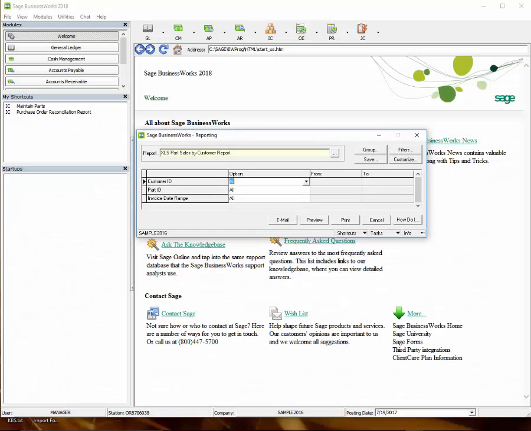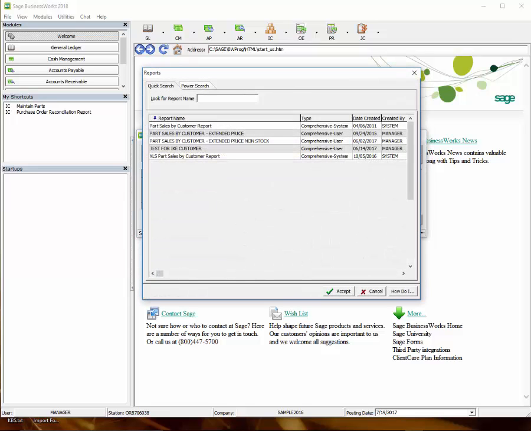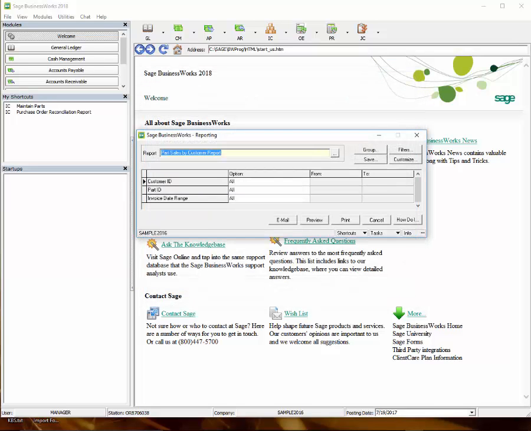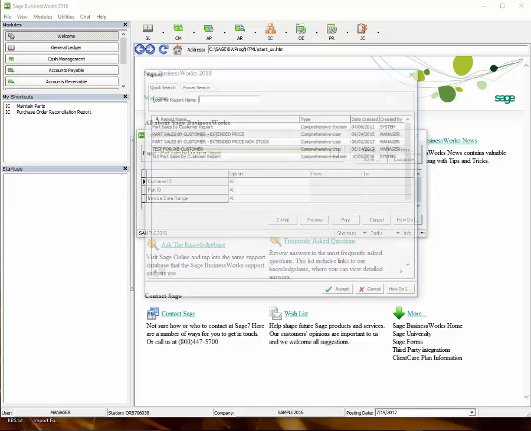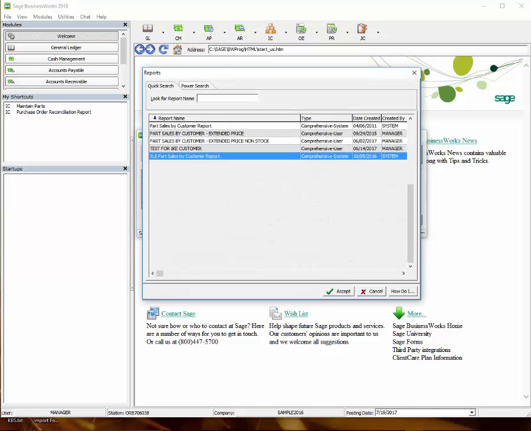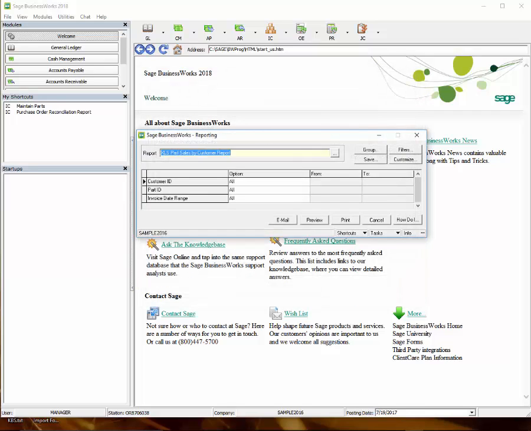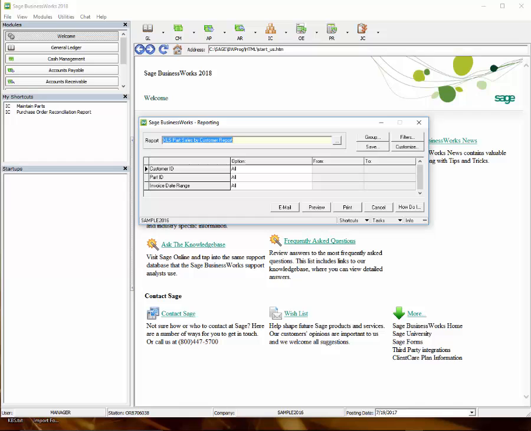Now again, this is in the order entry reports, part sales by customer report. The regular part sales by customer report is going to be the same and will not include the customer ID or part ID when you export it to Excel. You'll want to make sure you look at the list and select the XLS part sales by customer report in order to get the customer ID and part number to display when you export it out to Excel.